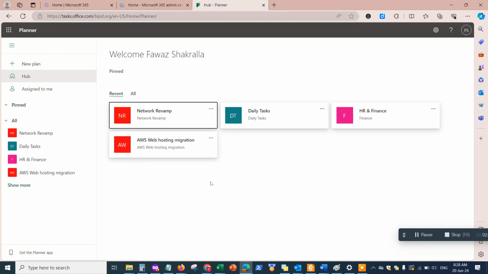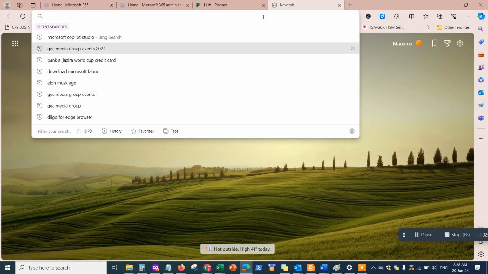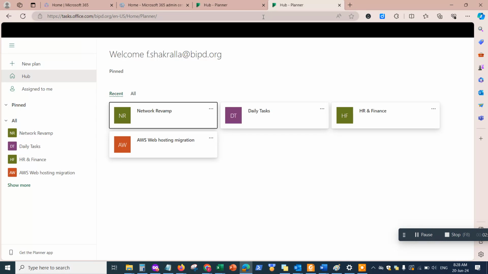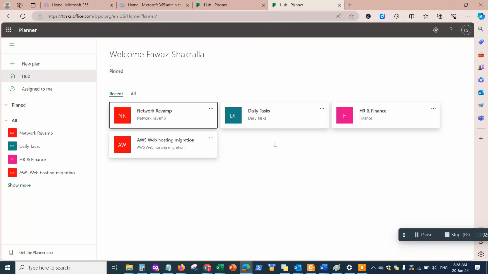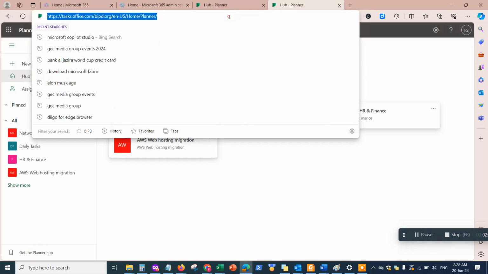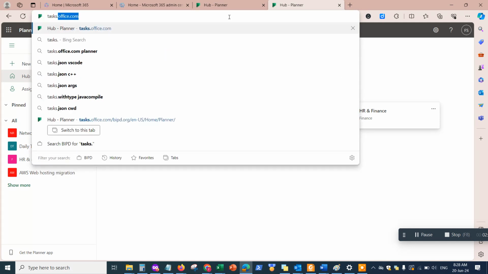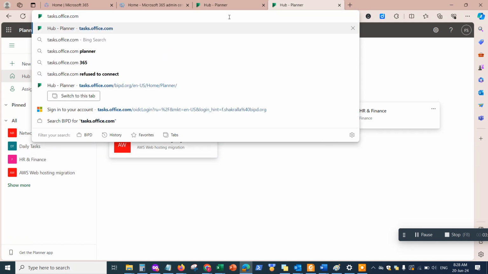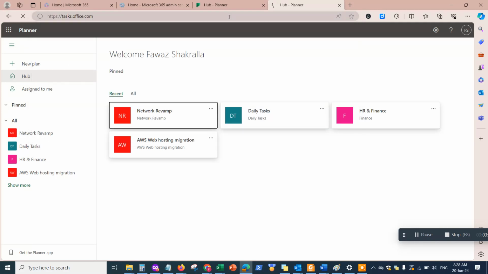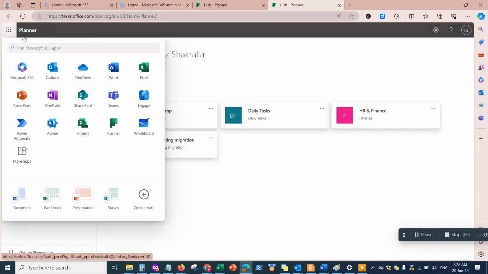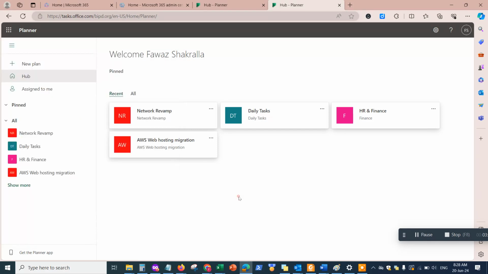So I recommend you use it from your Edge browser because it integrates directly with Office 365. Once you go to tasks.office.com, which is basically your Microsoft Planner, the URL is tasks.office.com. Once you log in, you'll see the name Planner on the very top. That's part of your Office 365 suite of applications. And here you'll be able to start looking at your main dashboard on how to manage your daily activities.